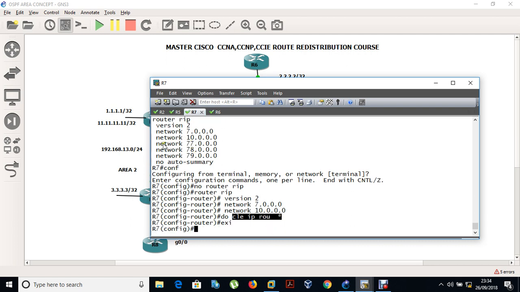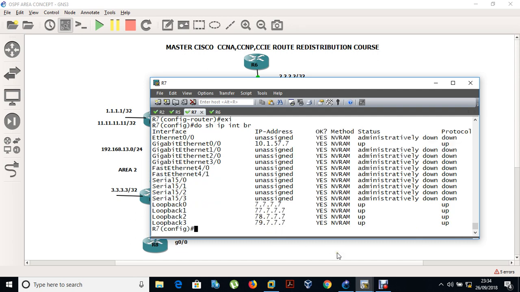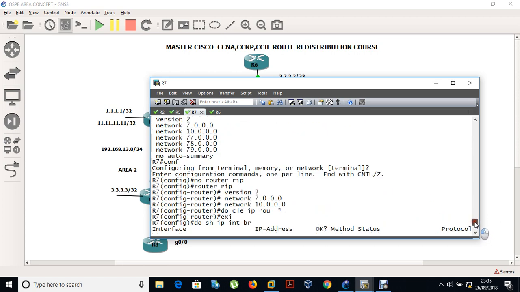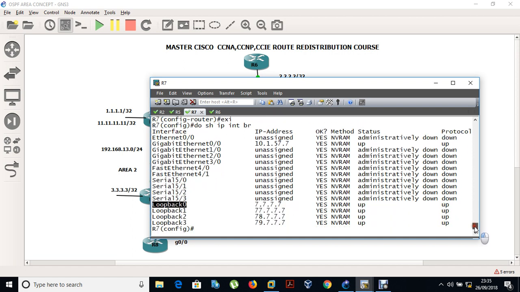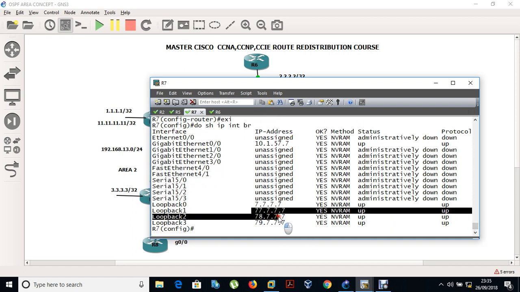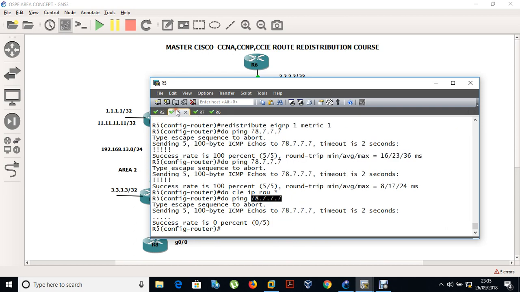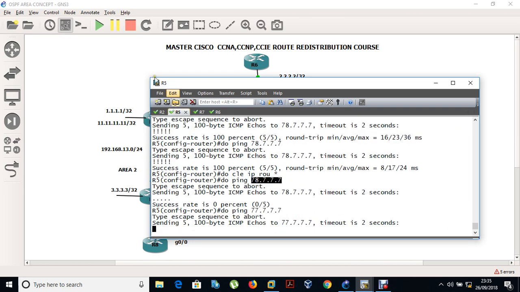And how can I do that? What I can do, two ways. So I can say show IP interface brief. So I can choose the loopback itself as a name, or I can, for example, now I only advertised 7 and 10, so that means 77, 78, 79 are not advertised and they cannot be reached by R5.